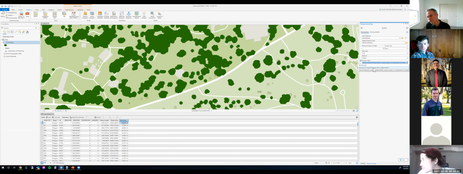Because if we choose the first one, dissolve all output features into a single feature, it'll choose everything, whether they're connected or not, and make them into one giant feature. We don't want that. The second one is dissolve features using fields unique values. And then we're going to leave dissolve fields as blank. And what that'll do is it'll just merge together all of the areas that are just based on geometry that are overlapping each other.